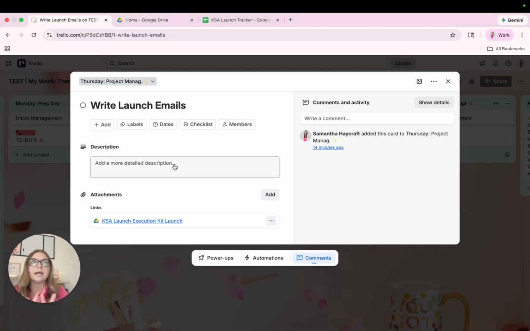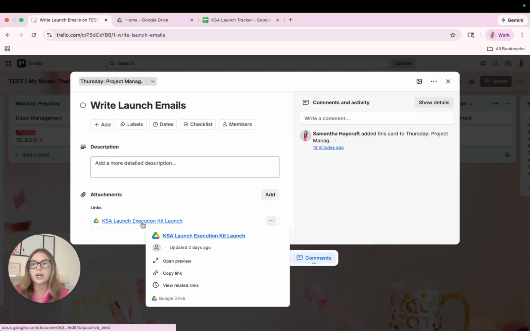I can add that here. Maybe I need the full launch folder for this, so I can move that here to Google Drive. Maybe I need a survey or some testimonials that are living in Google Drive. Maybe I have some photos in Google Drive that I want to add here. So that way when I go to write these emails, literally everything that I can need is right here.